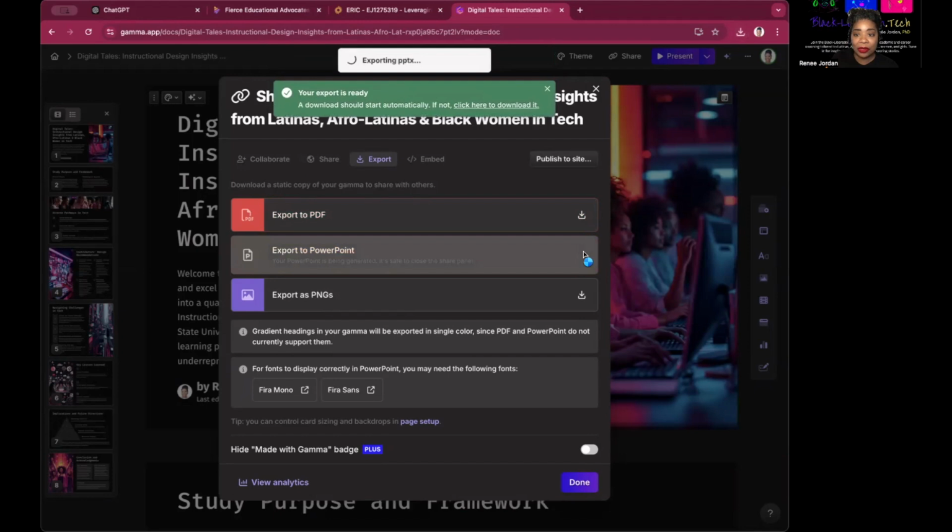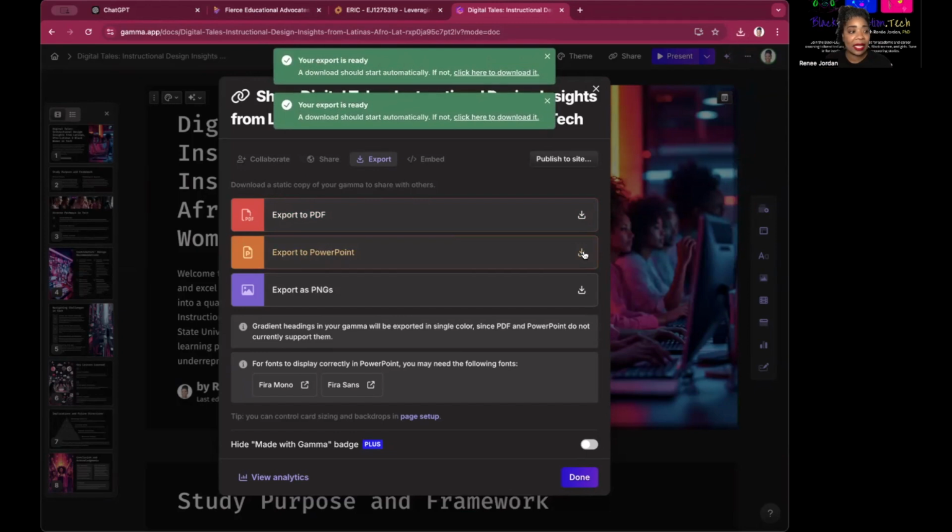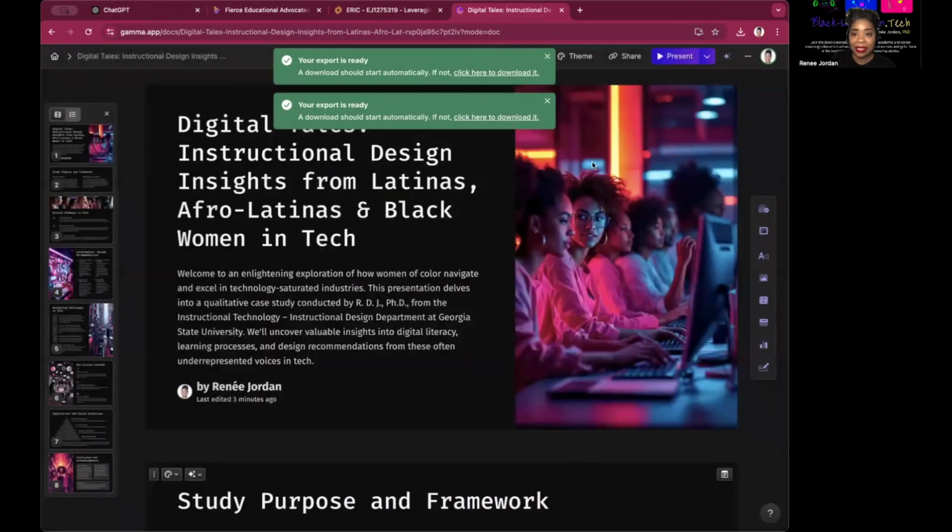If you want to download and edit it, or if you want to download and save it, so you have it on a thumb drive, have it on your computer so that when you present, it is there and accessible to you. You can also download it as images. I'm going to go ahead and say done.